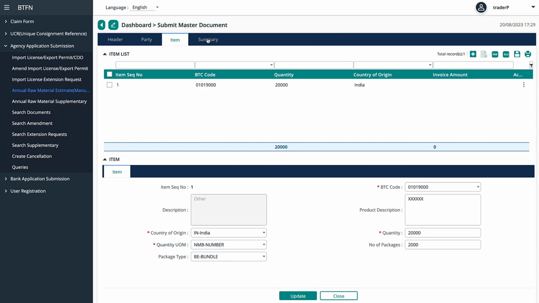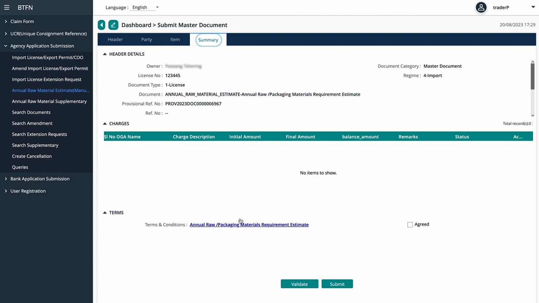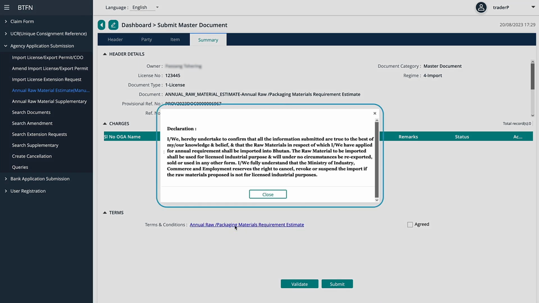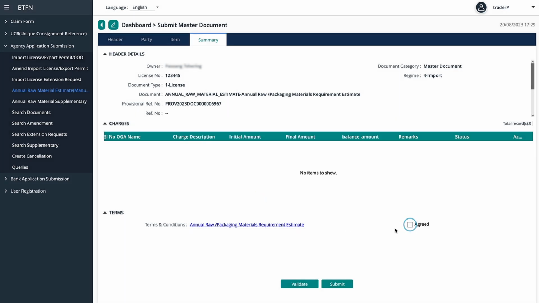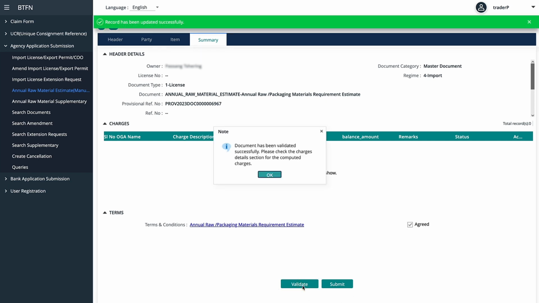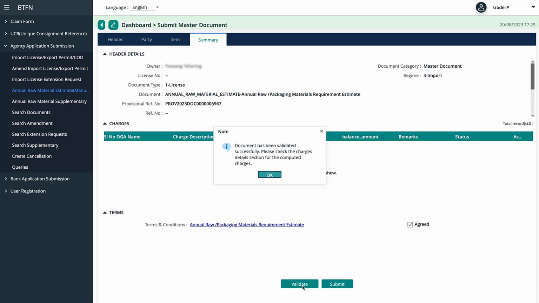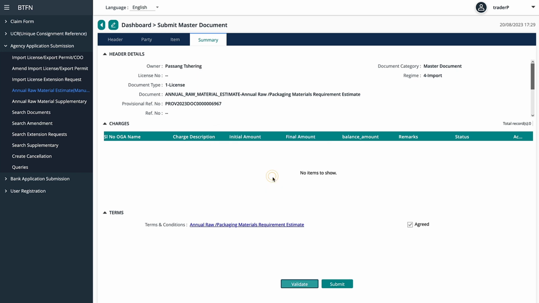Finally, under the Summary section, take a moment to review the terms and conditions. Once you've read them, tick the checkbox to indicate your agreement. Next, click the Validate button to ensure the completion of the application process. After successful validation, proceed to click the Submit button to submit your application.